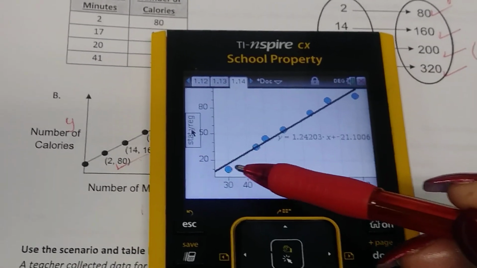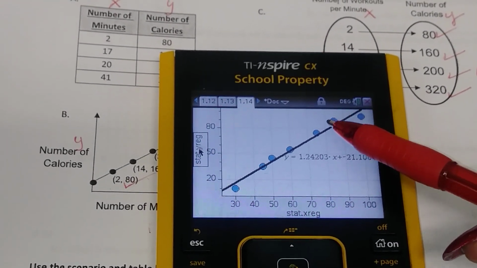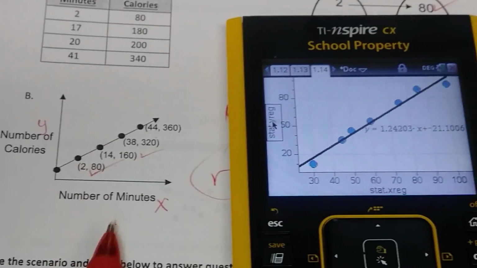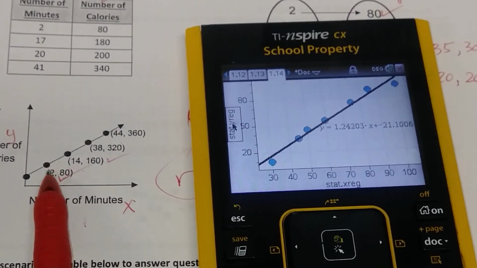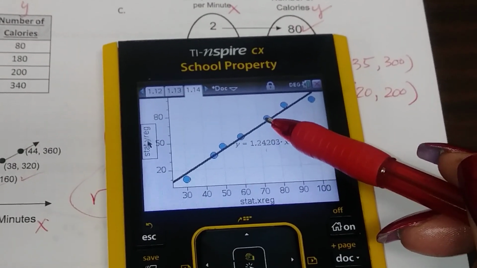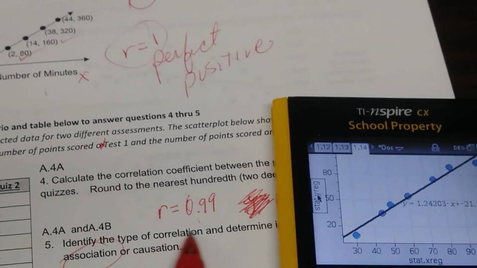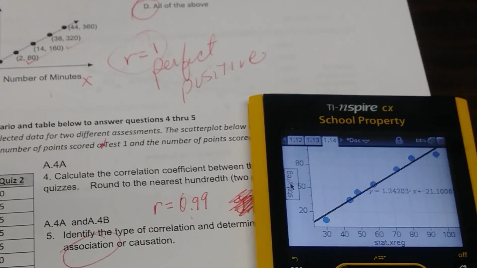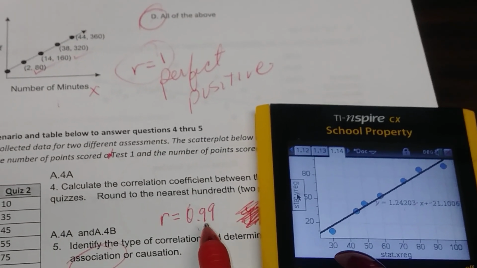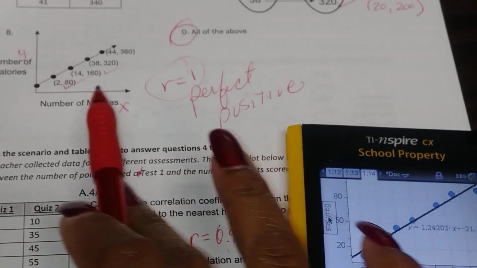So you see the points are almost on that best fit line, just like this example. But because every point is on the line in that example, R is one. Not every point is on the line here, which is why the correlation coefficient for this problem was, where is it? There we go, 0.98. See the difference? Well, 0.99 because we rounded up. 0.99 versus R equals 1.